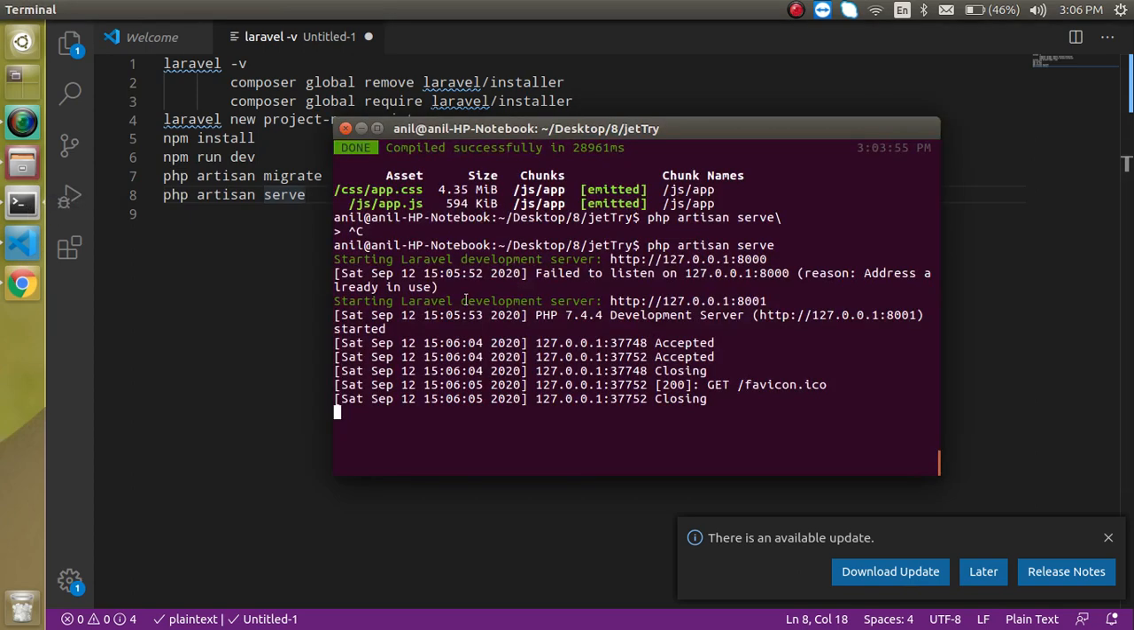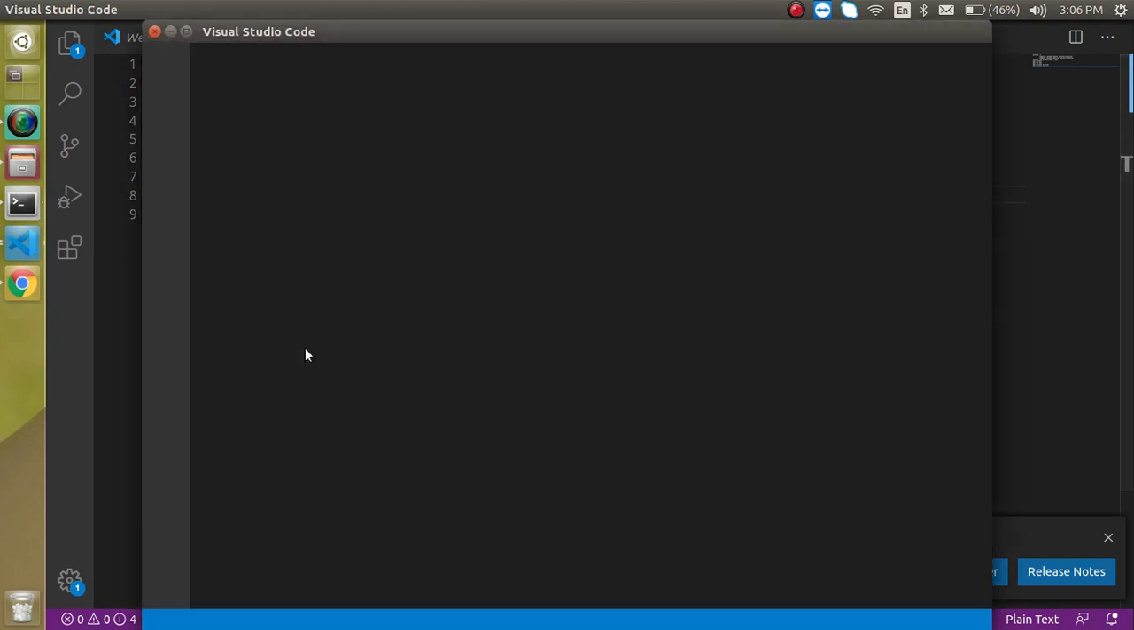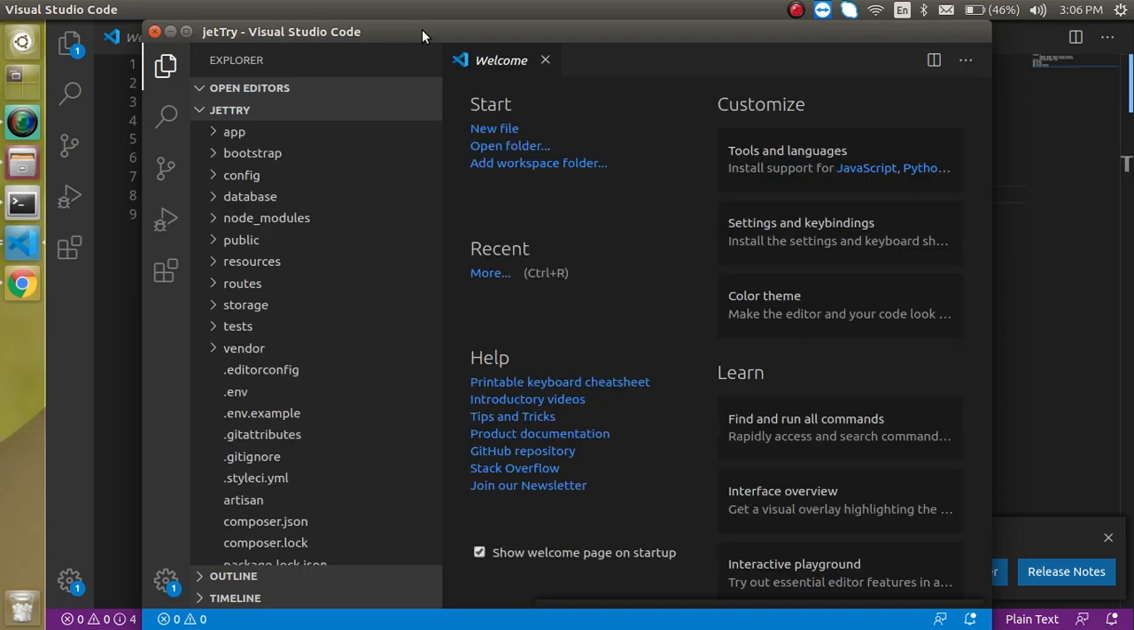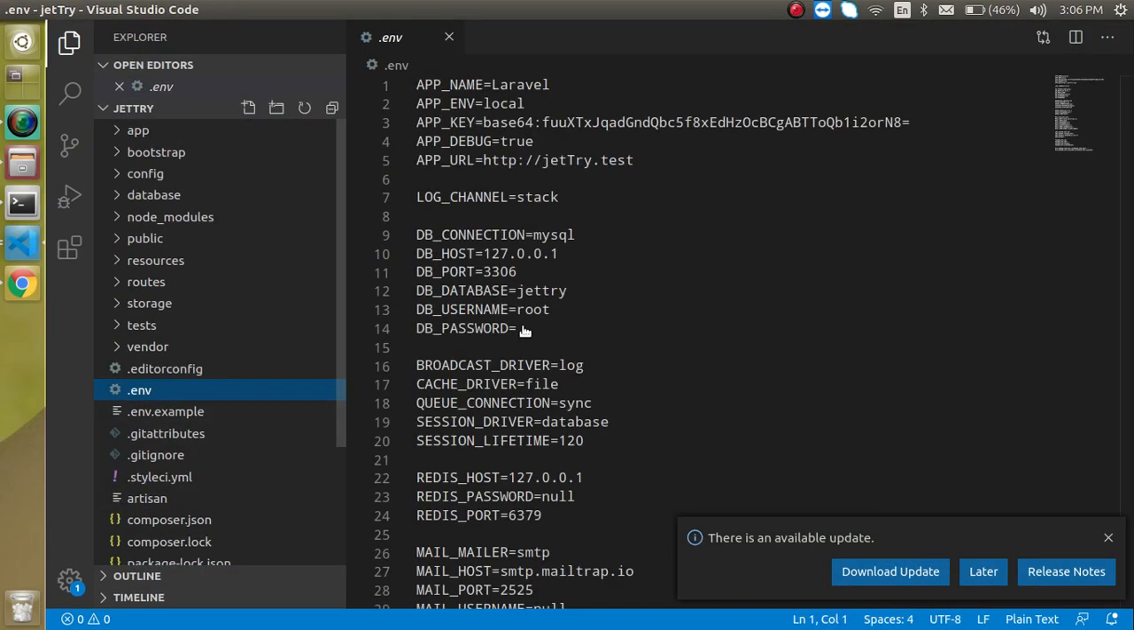Let's open it in Visual Studio Code, and just change some database configuration in the env file, right? So the first thing is that my database name is not jettry. I did not make it yet.